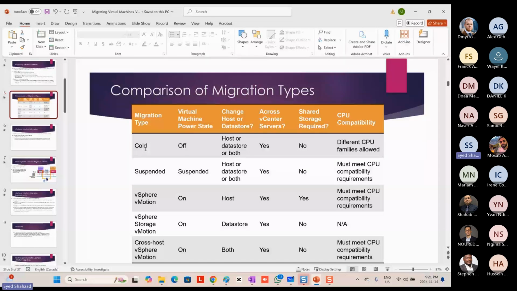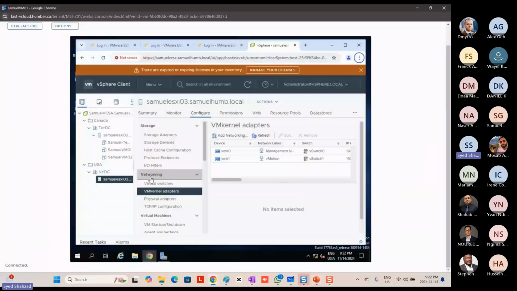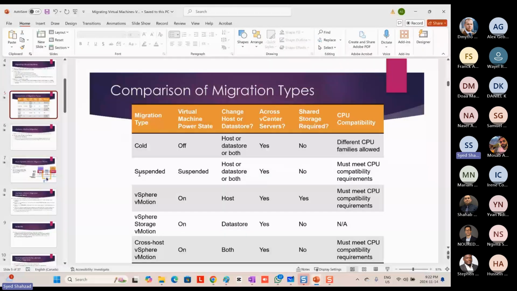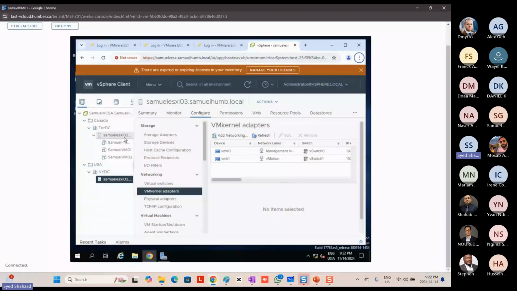Then we're gonna do a suspended migration. We're gonna power on the machine. We're gonna suspend it. Then we're gonna migrate back the same machine from ESXi3 to ESXi2 to know how suspended migration works. Then we're gonna power on the machine, and that's the main one. And then we're gonna migrate this back from ESXi2 to ESXi3, right?